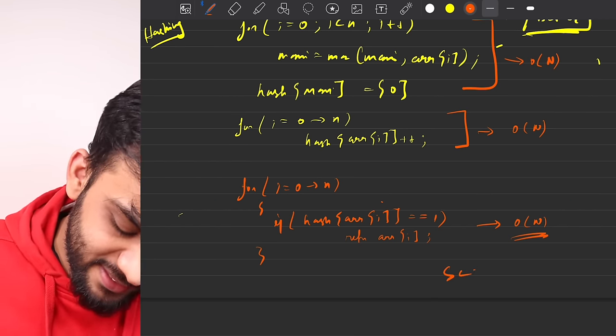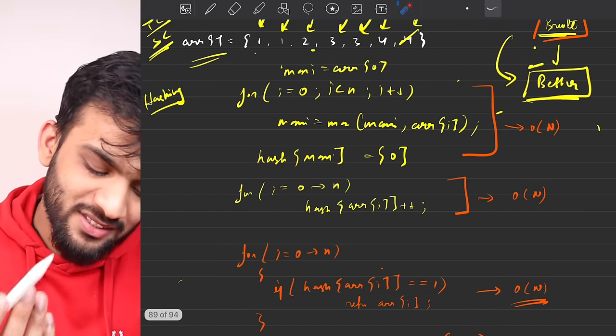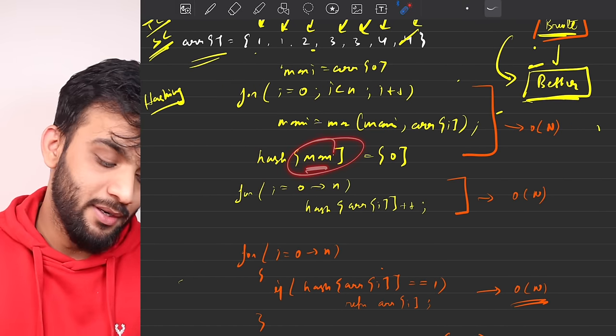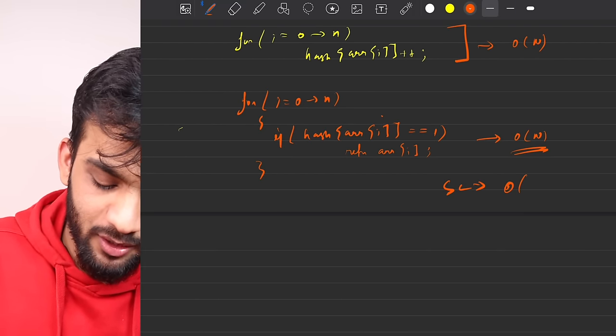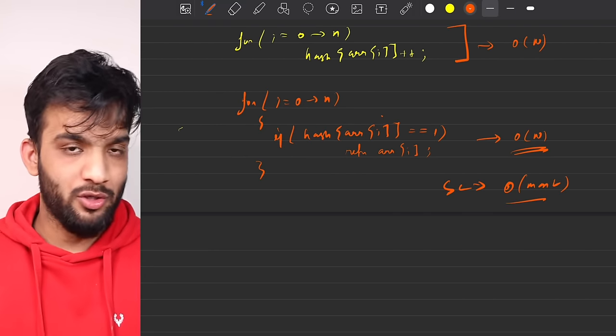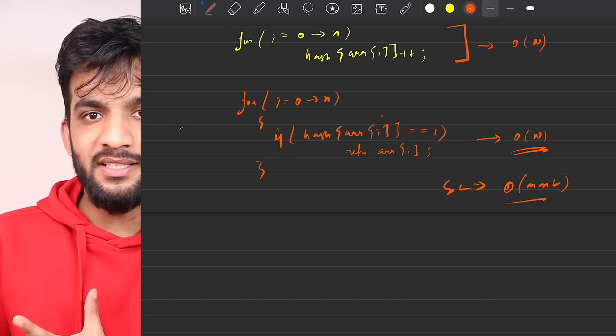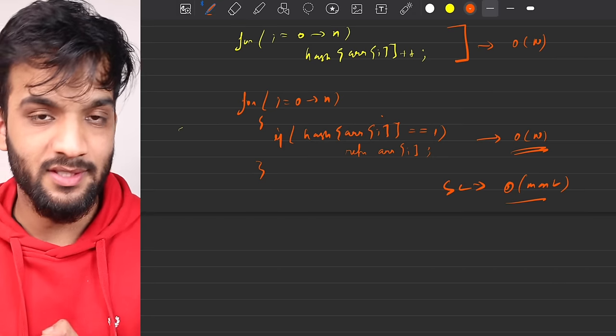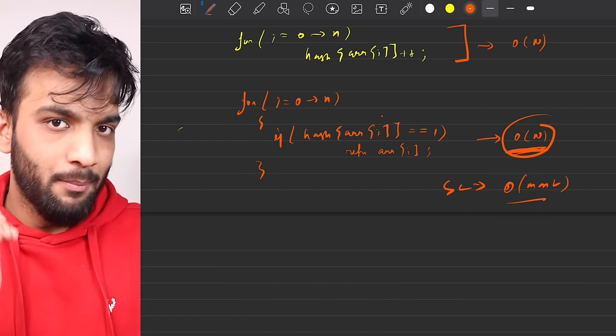Can I say the space complexity is nothing but we're using a hash of a size maximum element? And that is something which will depend on the input. You cannot specifically say. So the time complexity is 3n, and the space complexity is this. Now you can argue that this Big O of n can be trimmed.